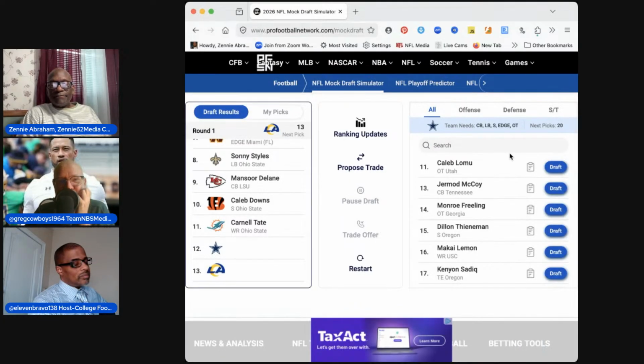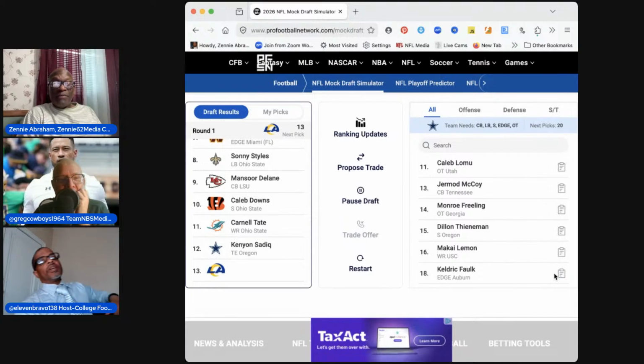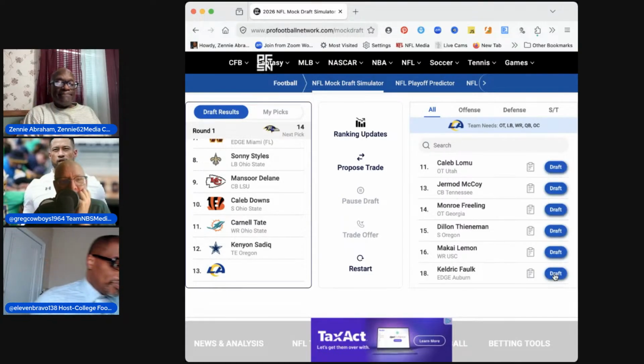No, you know who I take? If I'm stuck here at 12 with this lineup, I will take Kenyon Sadiq, the tight end, Oregon. I like that. Yeah, actually, it's a better choice than mine. I like that. Okay.